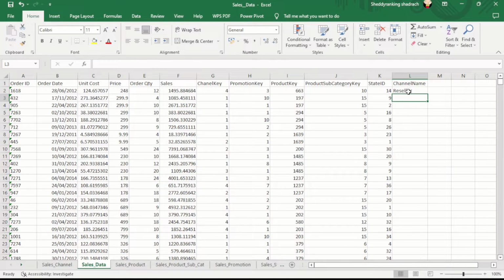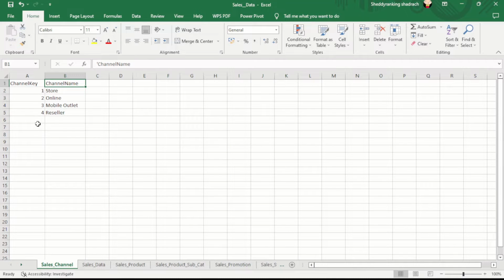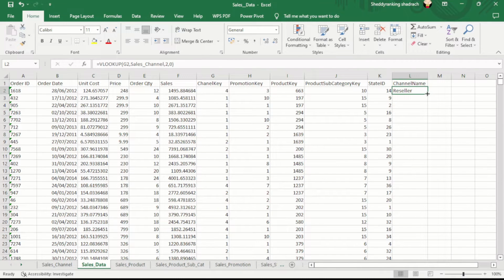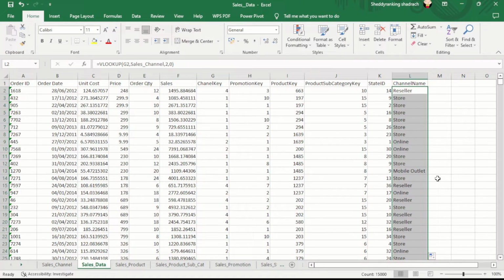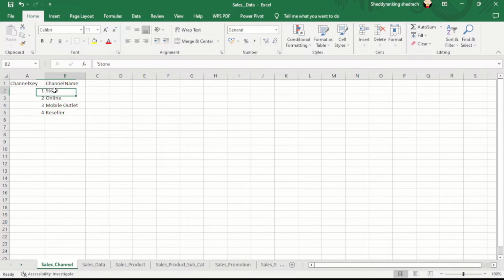It says the channel key number 4 has a channel name reseller. Let's check it and see if we are correct. So channel key number 4 has a channel name reseller. All we need to do for the other rows here is just come here and double click this plus sign, and it will copy the formula down. So if you see store here, which is on G3, which is this channel key number 1 here, if you come and check here, you will see that channel key number 1 has store.